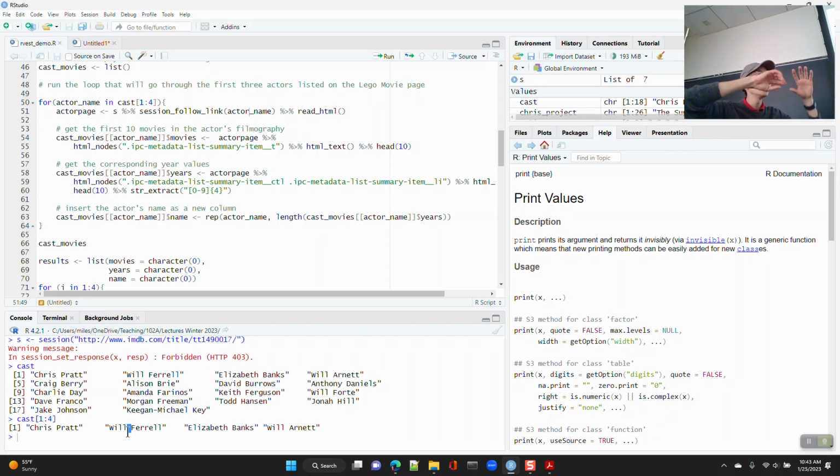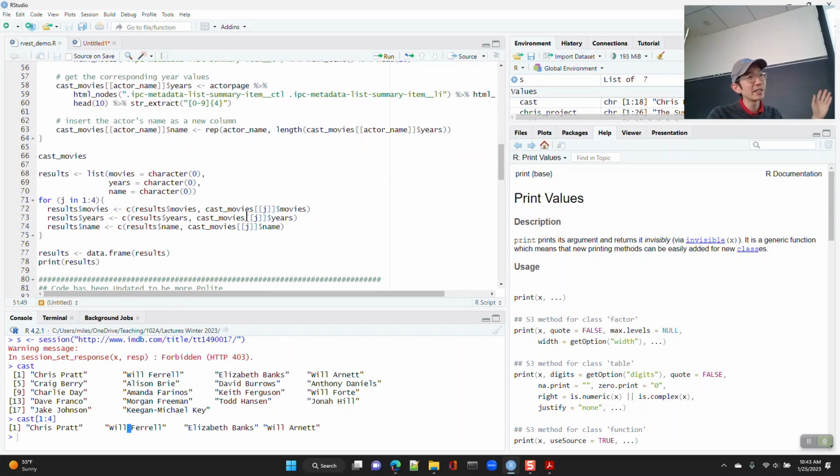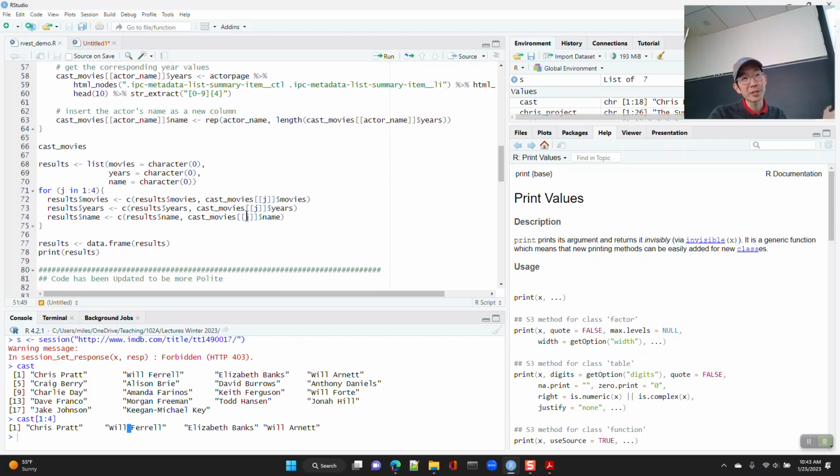And we would kind of do this little bot scraping starting at the Lego Movie page, go to Chris Pratt's page, pull out information from his page. Then go to Will Ferrell's page, pull out information from Will Ferrell's page. Then go to Elizabeth Banks' page, pull out information from her page, and so on and so forth. Okay. Again, this code is now not going to work.